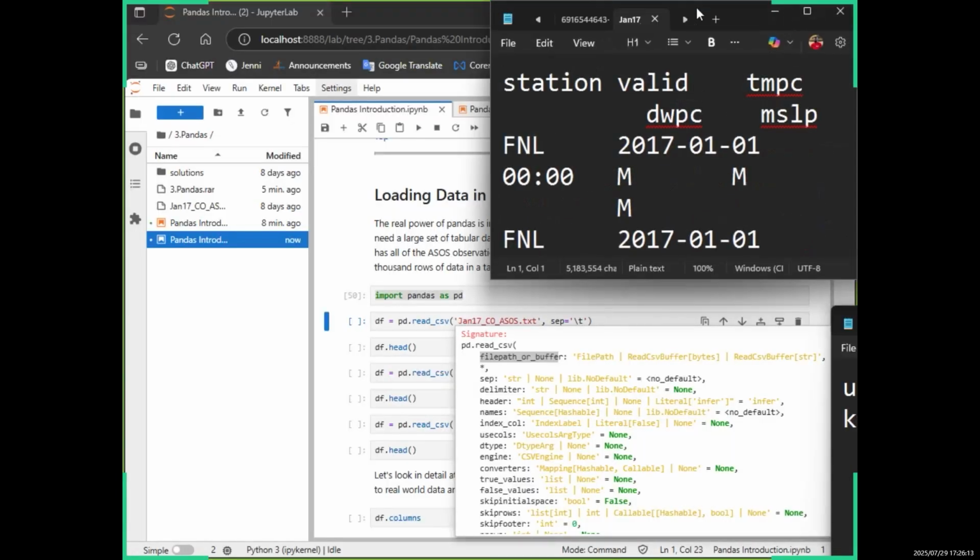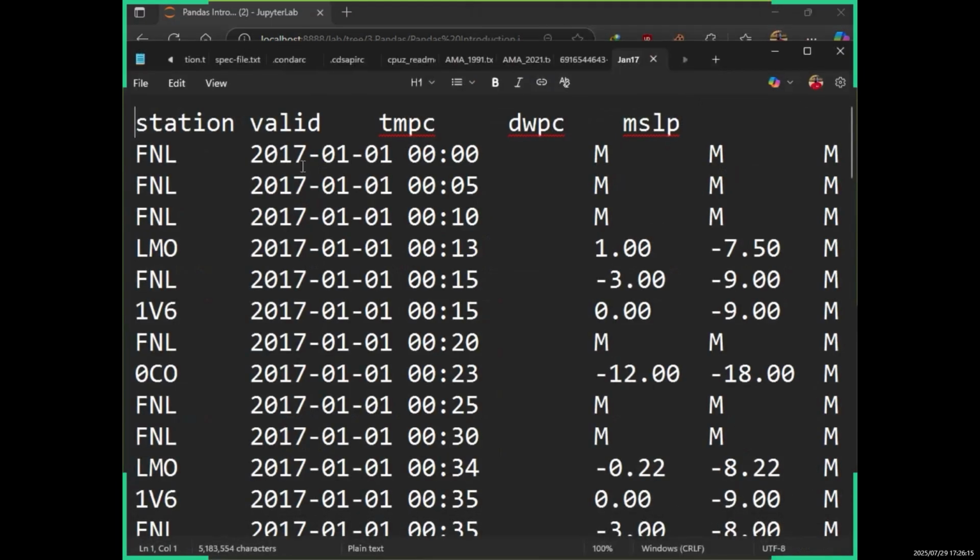So here the separation, if you select this one, is a tab. Within every single individual column, it was separated using a tab. So the delimiter is tab. In this case, the delimiter is tab. It's not comma separated or anything. It's tab separated. So you need to understand this as well.